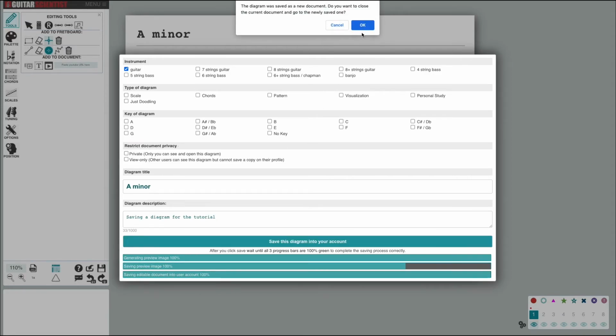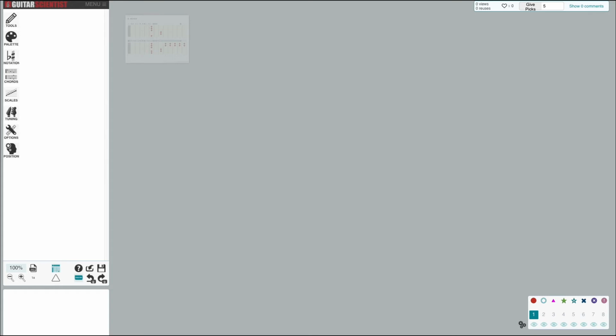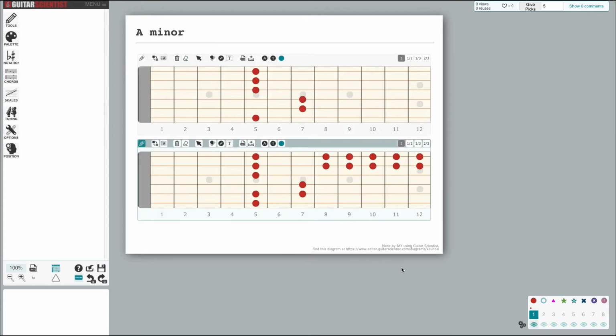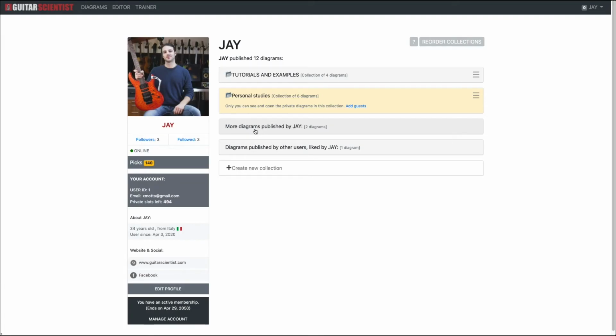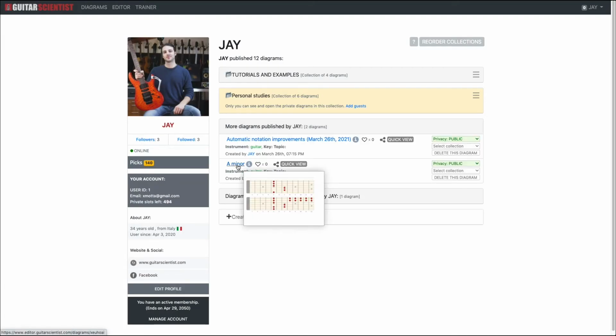Now that I saved, the application asks if I want to load the version I just saved or keep working into this browser's page. I click OK to redirect the application to the saved version, and as expected I'll find my diagram, and since now it is published, there is also a comment section. If I visit my profile now, among the other ones, I'll find the diagram I just saved.